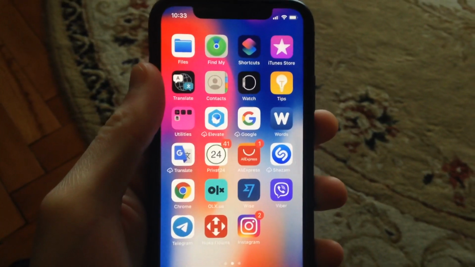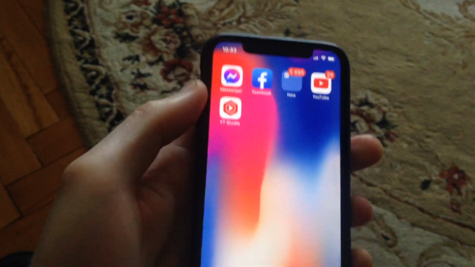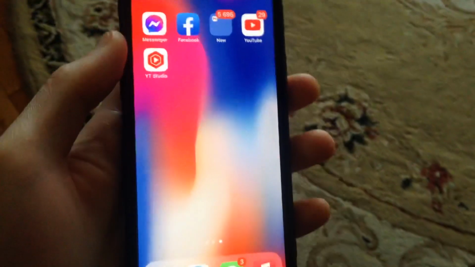Dear subscribers, today I will tell you how you can fix your problem with your Messenger. If Messenger is not working on your iPhone, here is how you can fix it.